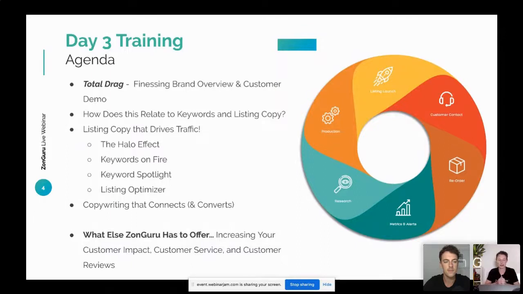And then we're going to get into the meat and potatoes of this session, which is all about listing copy that drives traffic. We're going to be using 3 tools in particular: Keywords on Fire, Keyword Spotlight, and Listing Optimizer to find and identify the best keywords for this product. So we're maximizing the traffic and the eyeballs on our listing. And then we're going to talk about copywriting that connects and ultimately converts, because that's the goal, right? You want to get eyeballs, you want to get clicks, and then you want to get people to add to cart or buy now and actually convert on the sale.